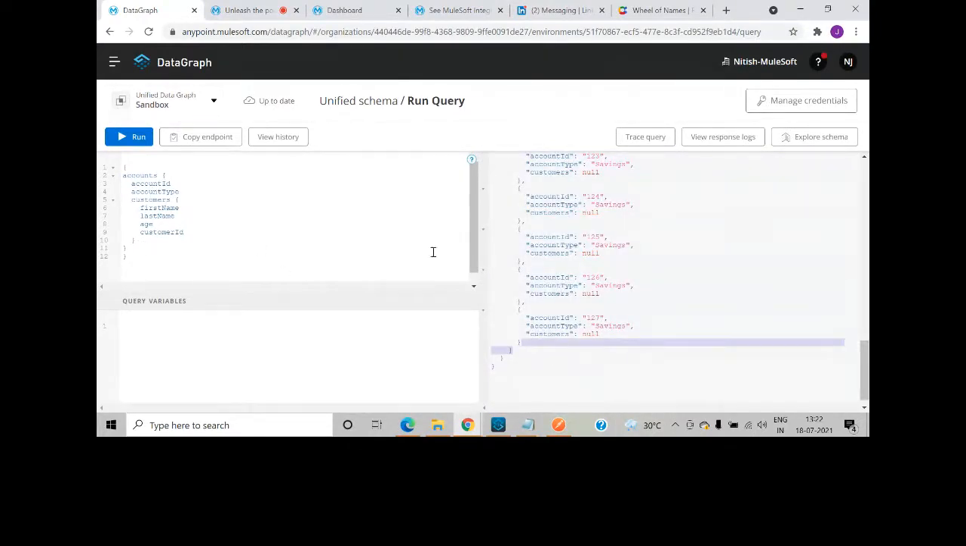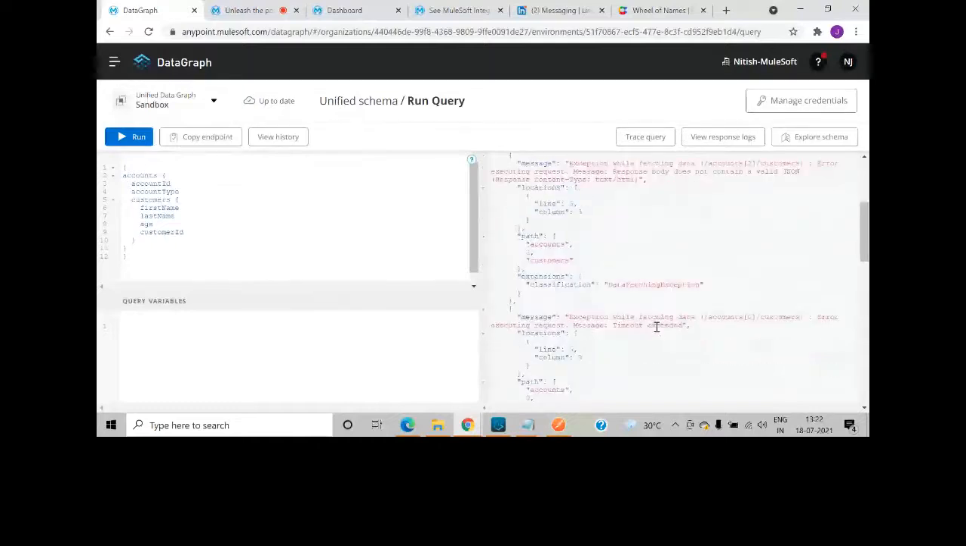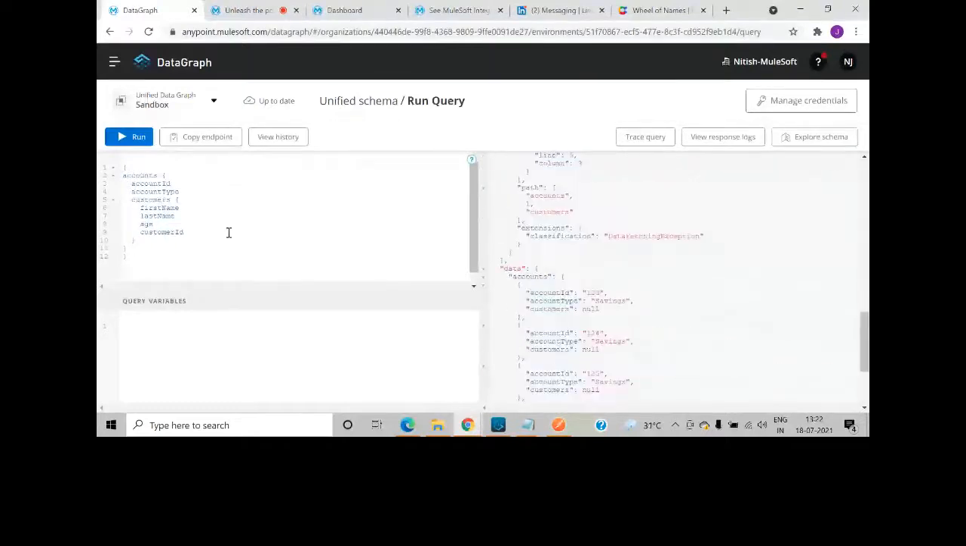Here you can see a lot of errors because you have 5 accounts, so it requested the customer API 5 times. So it gives the aggregated errors basically. Okay, let me give one other example.